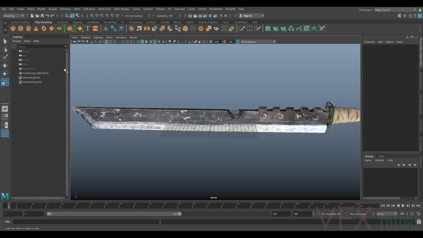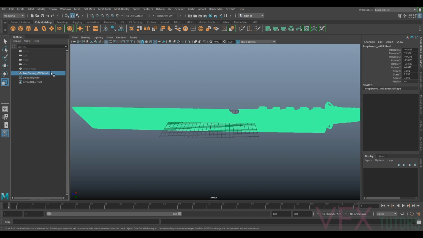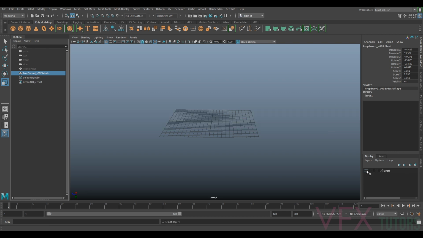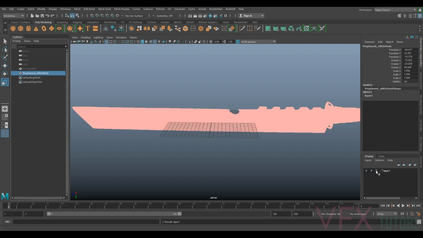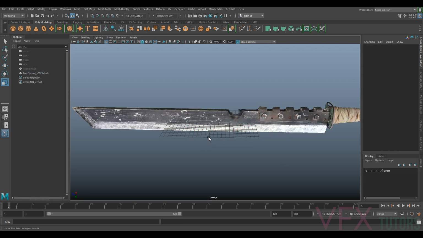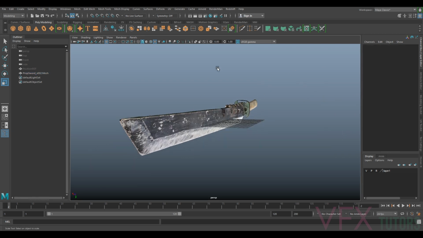The first thing I'm going to do is select my sword, prop sword, and then go to my layers, and I'm going to click this little sheet of paper with the sort of bluish circle. I'm going to select that. It's going to make a layer, and it's going to add it. So I can press V for visibility, and it disappears. But what I want to do is change this to R for reference. So now I can't select it, and that's there forever until I change that.